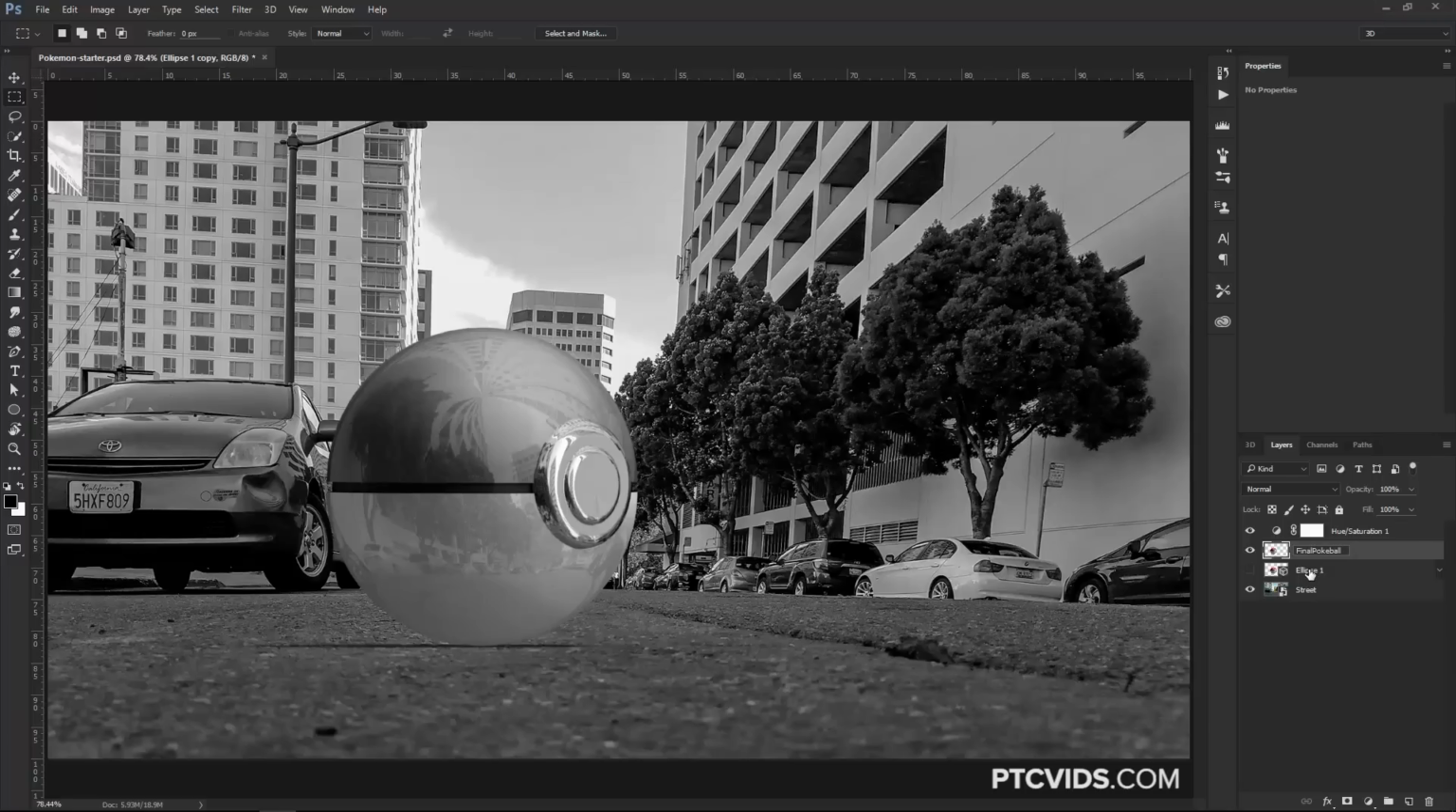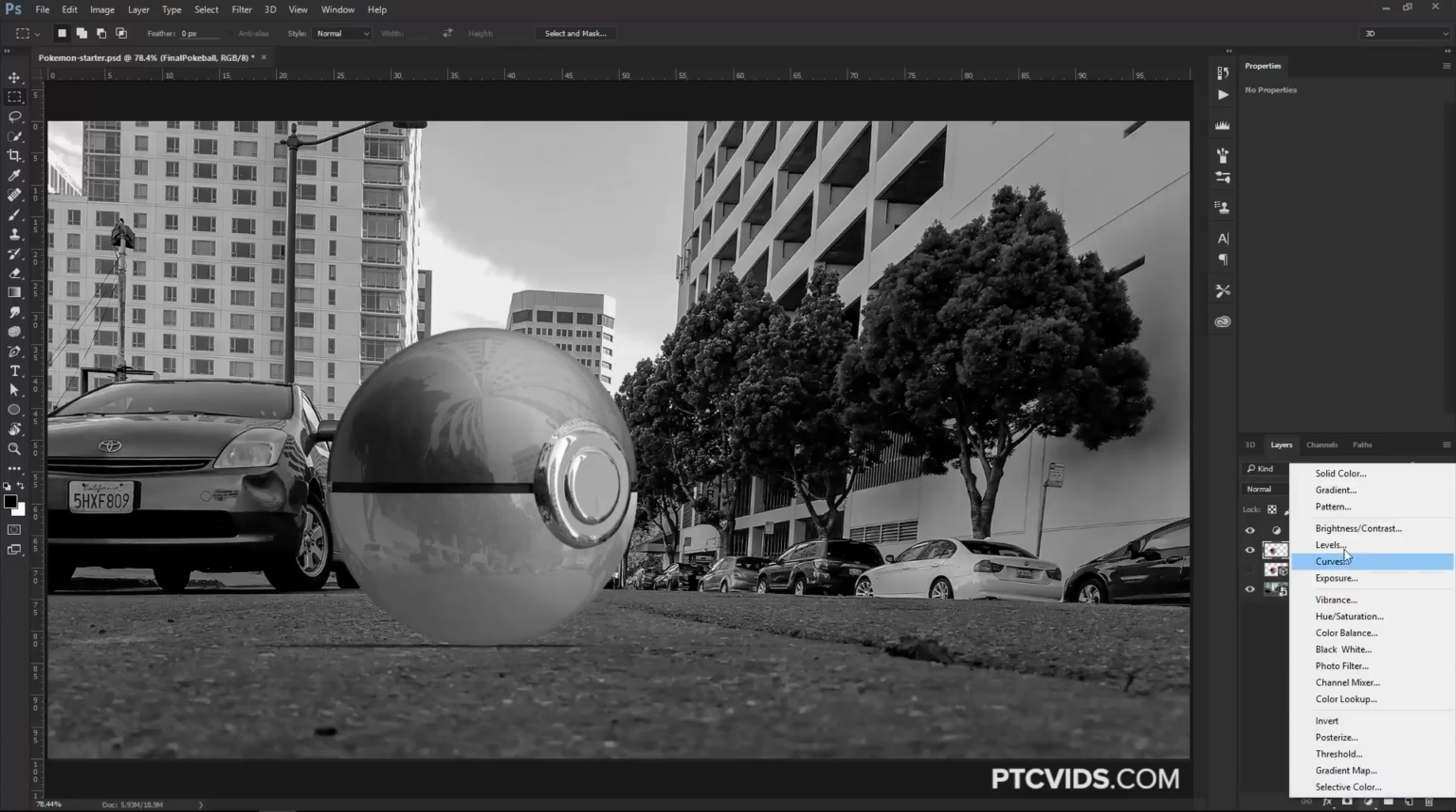And the 3D layer, I'll call that one Pokéball 3D. Okay, so there we go. We have the two layers labeled so we know what they are. So on the final Pokéball layer, I'm going to create a new levels adjustment layer.